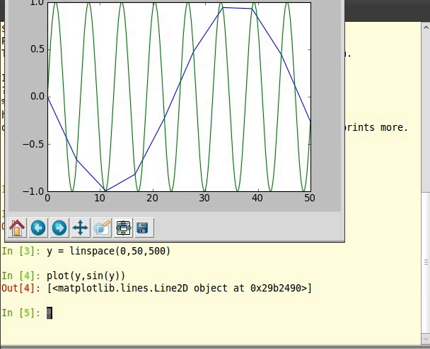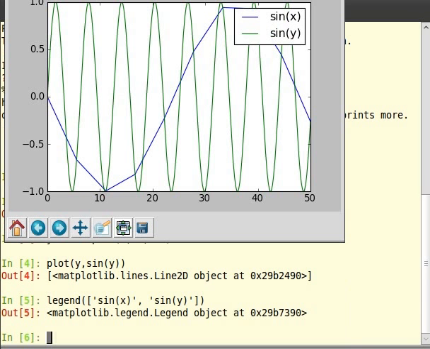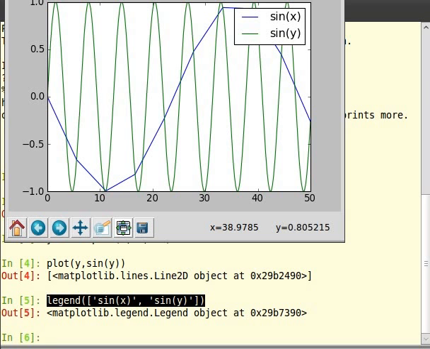So you can type on the terminal legend within brackets, and in square brackets in single quotes 'sin(x)', another single quotes 'sin(y)'. Now we can see the legends being displayed for the respective sine plots on the plot area.